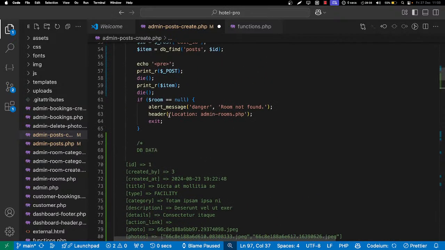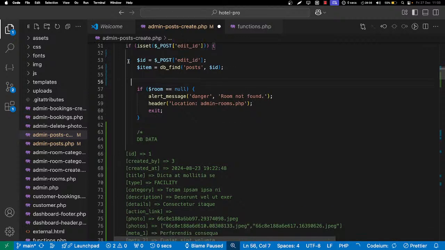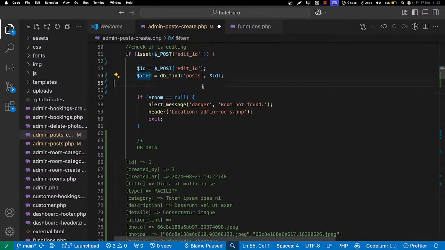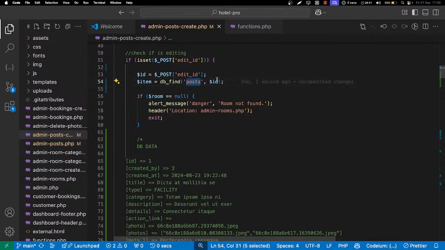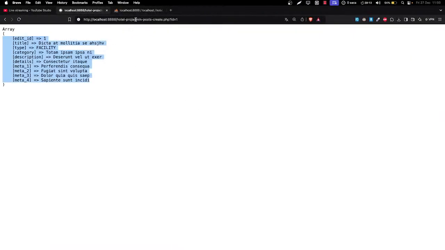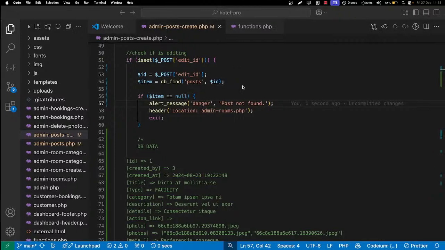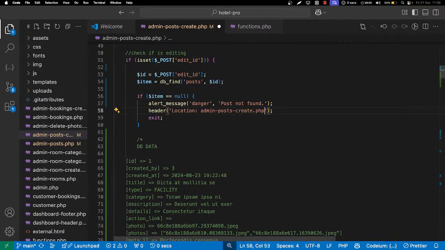All right, so let me remove now all these. So I'll just simply say item equals to db find, and then I say posts, and then I find by ID. All right, so let's go ahead and say if post equals to null, I can just say danger, put the error of danger, and say post not found. Okay, post not found, and then I can redirect back to the what? To the room create. All right, room create ID. I can redirect back to room create, or to room post.